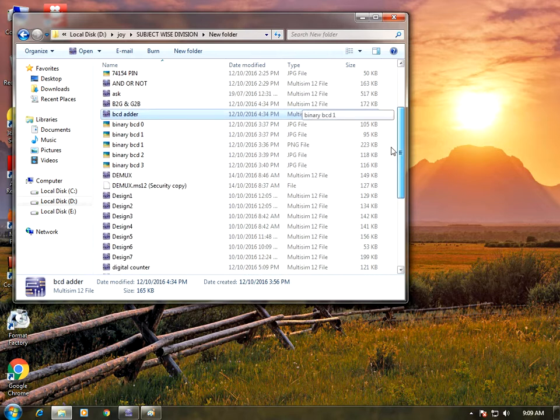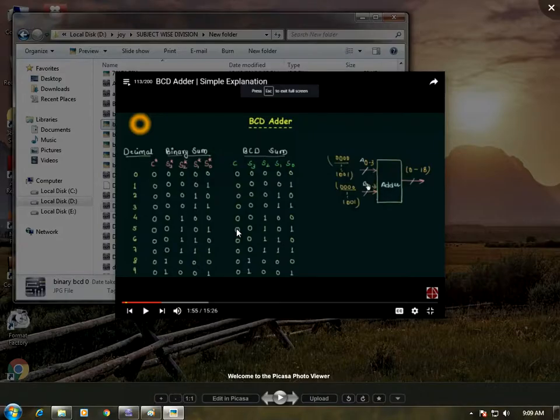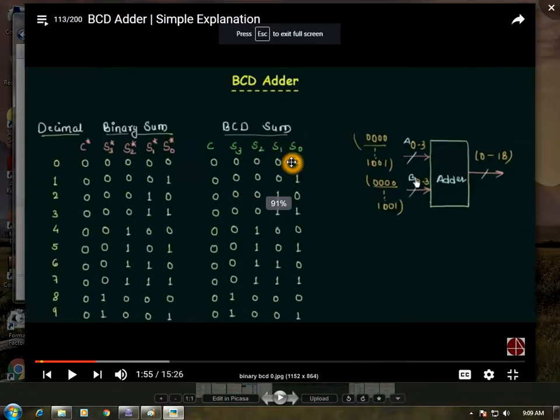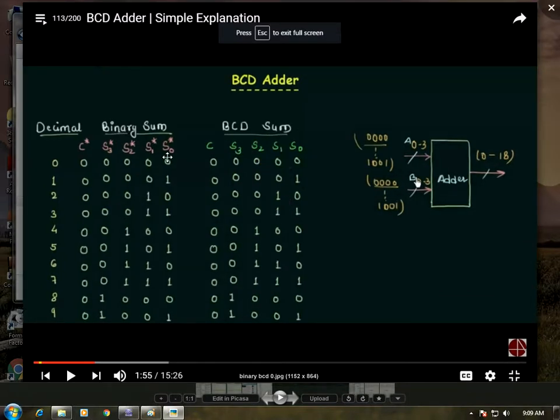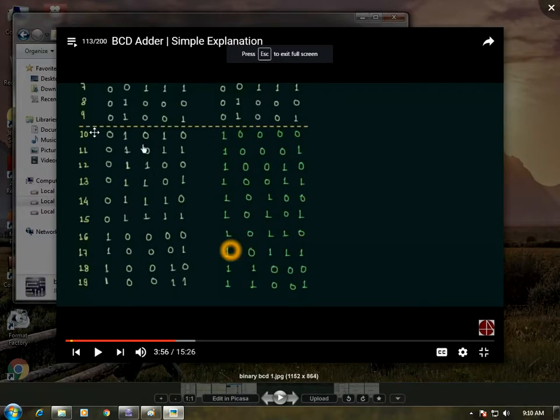Now let us check how the BCD adders will be designed. If we see the truth table here, on the left you have the binary sums, S0 star, S1 star, and so on up to C star, which is the carry, and for the BCD sum we have used simple S0, S1, S2, S3. Now you can see that for 0 through 9 you have the same BCD and binary. Whenever you move through 10 and the other numbers, you get different results.